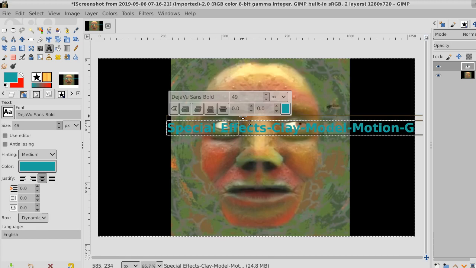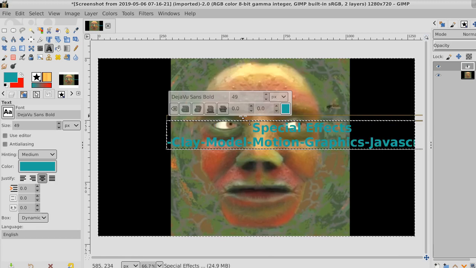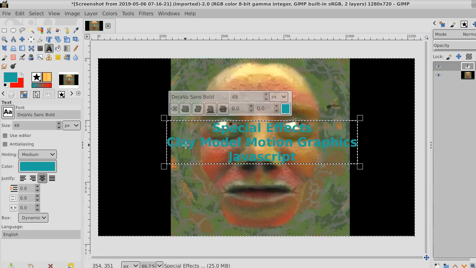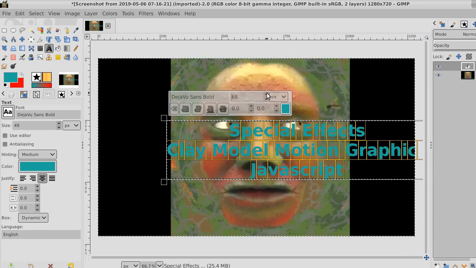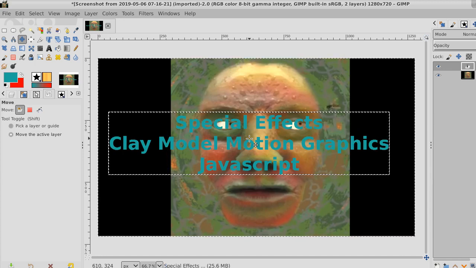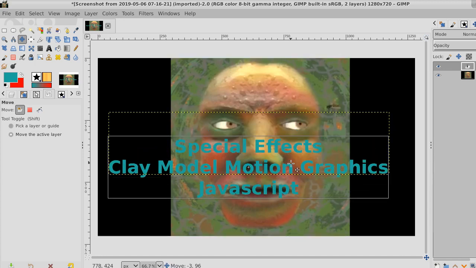And we'll do special effects on one line. On this line we'll do clay model, motion graphics, and at the bottom we'll go JavaScript and select all. That means Control A, select all, and increase that size. Put it back to the center. And let's keep his eyes in there, I guess.